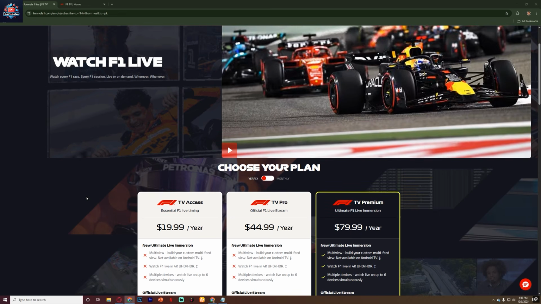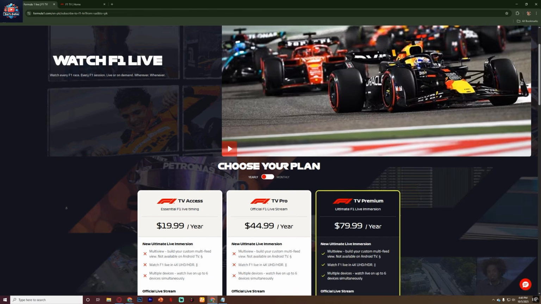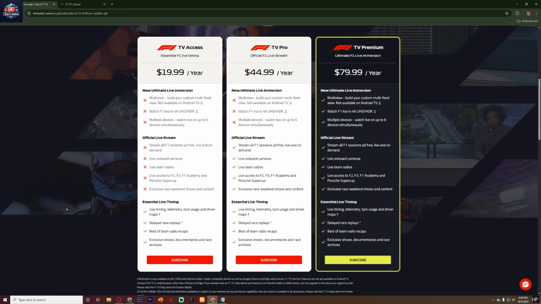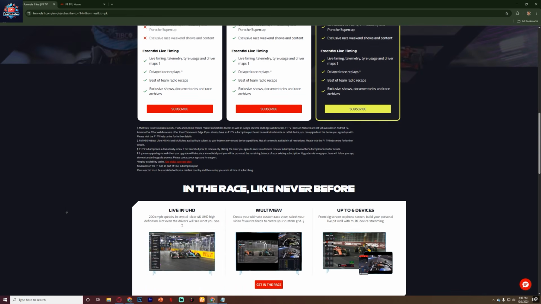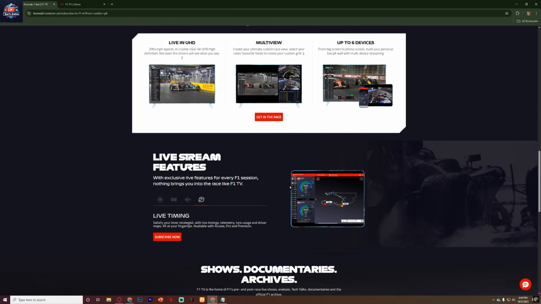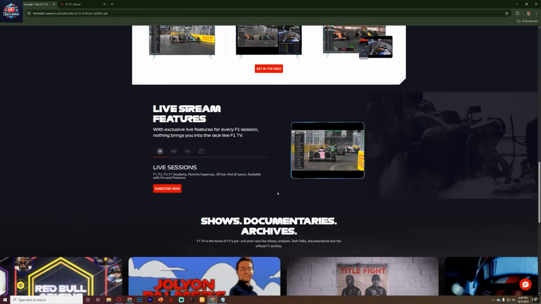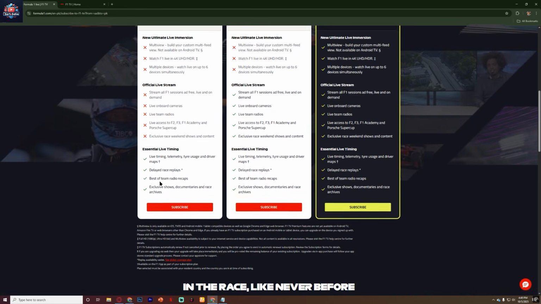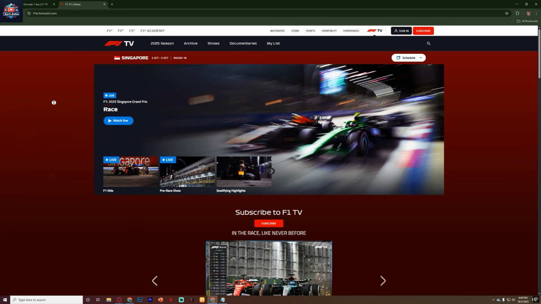If you have an F1 TV Pro subscription, you'll get live races, onboard cameras, and team radios. On the home screen, you'll see upcoming races, highlights, and replays. Tap on a live event to start watching instantly. You can switch between different camera angles, including driver onboard views and pit lane cameras, by tapping the camera icon.